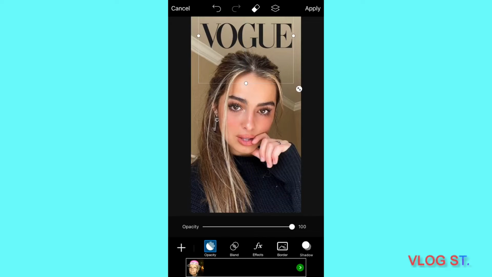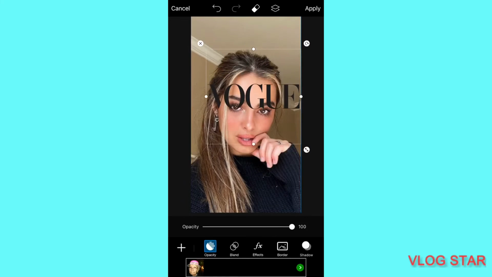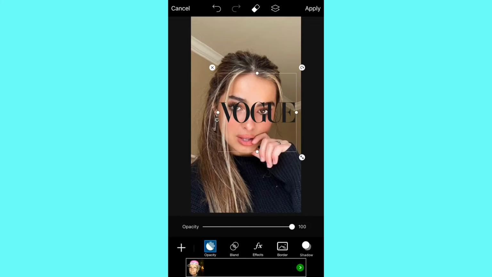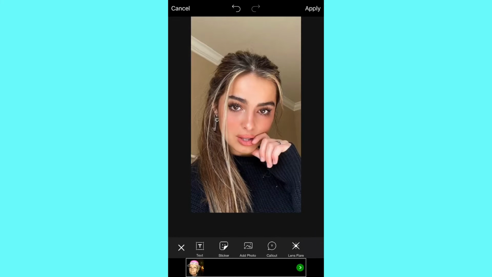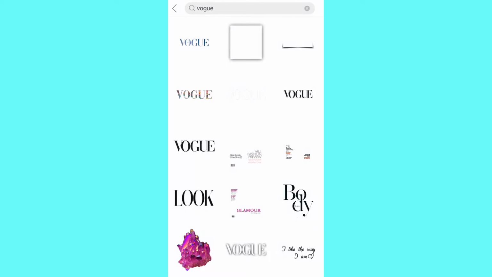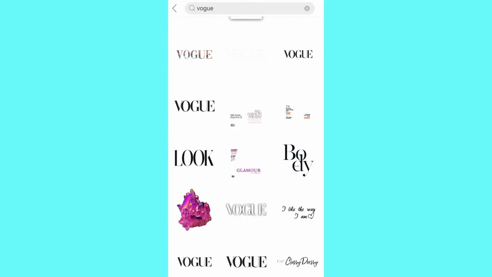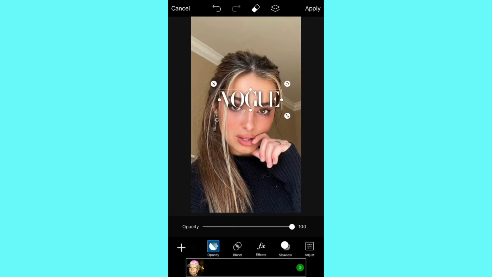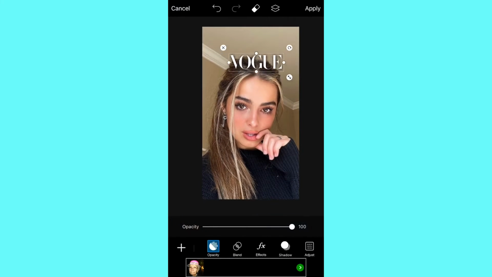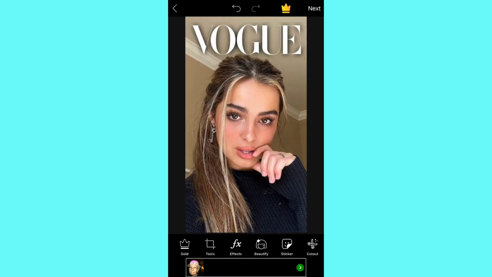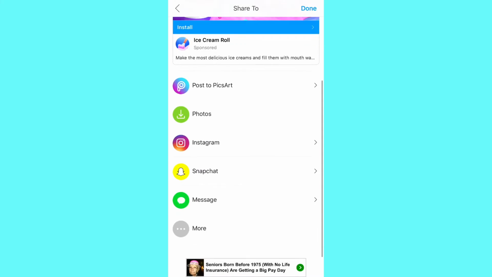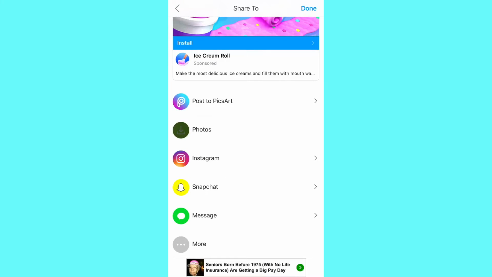I think that's perfect. Or if I want to change this, like the Vogue sign, the logo, just click X right here and click stickers one more time, and it's gonna come up like this. I'm gonna use this one right here in the middle and make it bigger one more time. Okay, I'm done. Now all I'm gonna do is click apply, click next, and click photos right here.